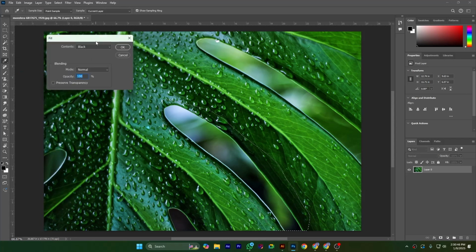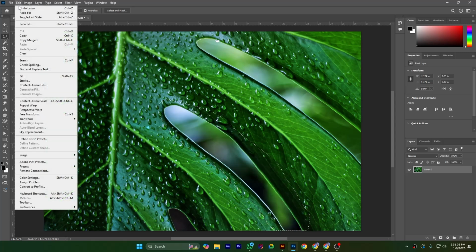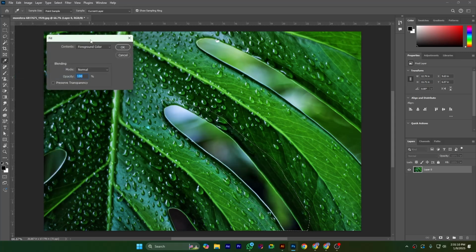After the dialog box appears, here is content. This is foreground color. If you select this content, this will be filled by the foreground color. I am accepting it, and you can see this area is filled by this black color. So I am undoing it, and now again accessing it. Background color means it will fill this shape with white color. This is the background color.